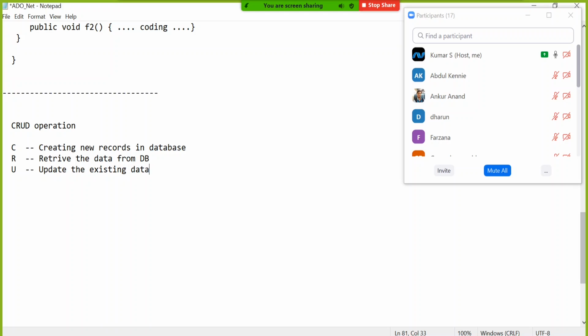Maybe yesterday I entered it, but maybe there was some mistake. Today we are updating it. Or just now you submitted the data, but wrongly, you made some spelling mistake or something, and you want to update it. Update means modification. Then something called delete the data. Delete the record.